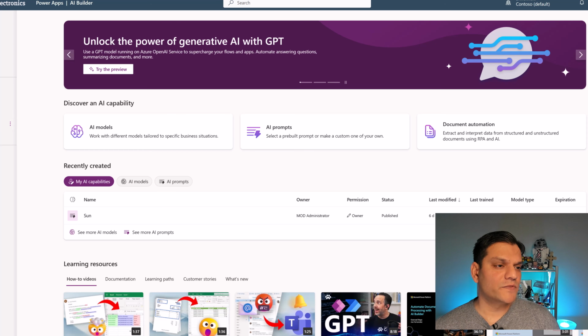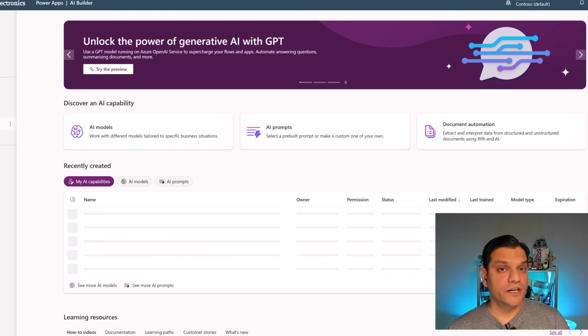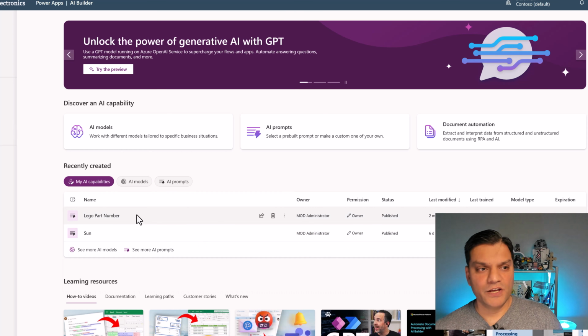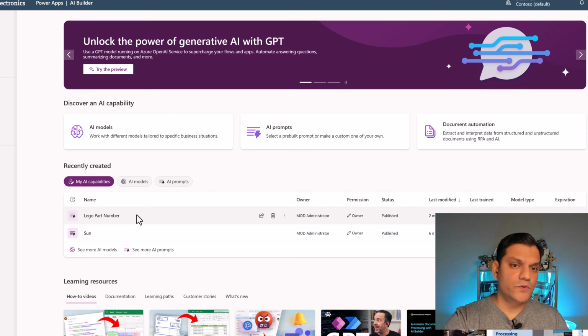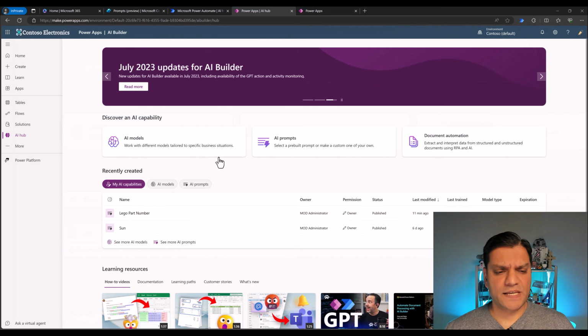In my Power Apps, if I just go ahead and refresh it, on the left vertical navigation, over here you have AI Hubs as well. And now you are able to see the Lego part number. So as you can see, even though we built it in Copilot Studio, it is available both in Power Apps and in Power Automate. So let's start with Power Apps Canvas app.